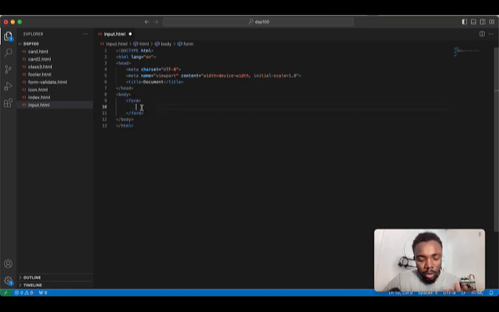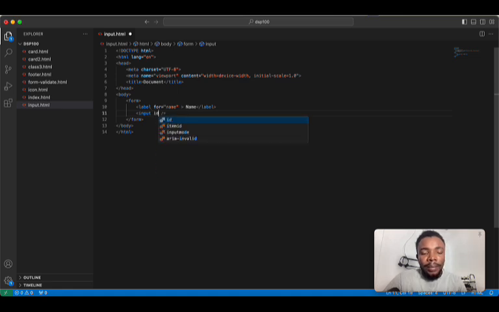So what is the next thing we're going to create? We're going to add the labels and we're going to add the input. So I'm going to say label. The label takes an attribute, so the label is for the name. Say this label is for name. After the label, I'm going to create an input tag. I'm going to give this input an ID, a class, a name, and a type.